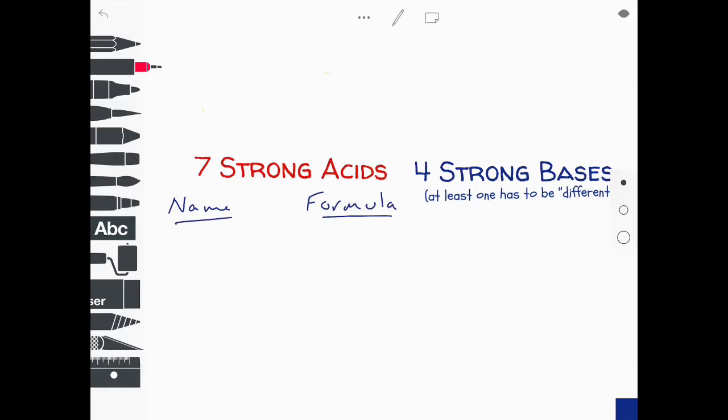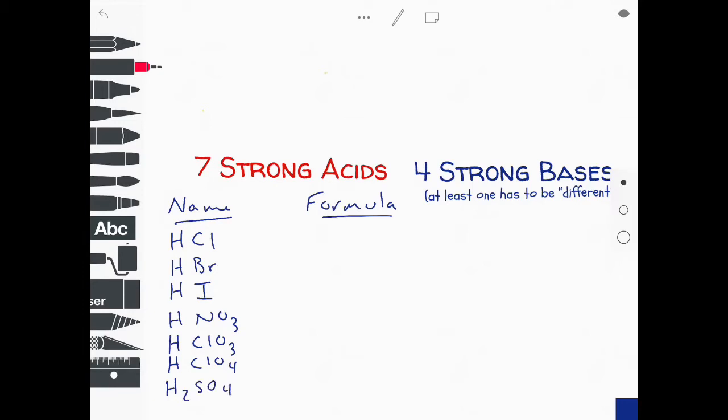So here are the ones that are just binary: HCl, HBr, and HI. The ones with polyatomic ions that I would focus on are HNO3, HClO3, HClO4, and H2SO4. Why the 2? Because SO4 2 minus drops down, right?